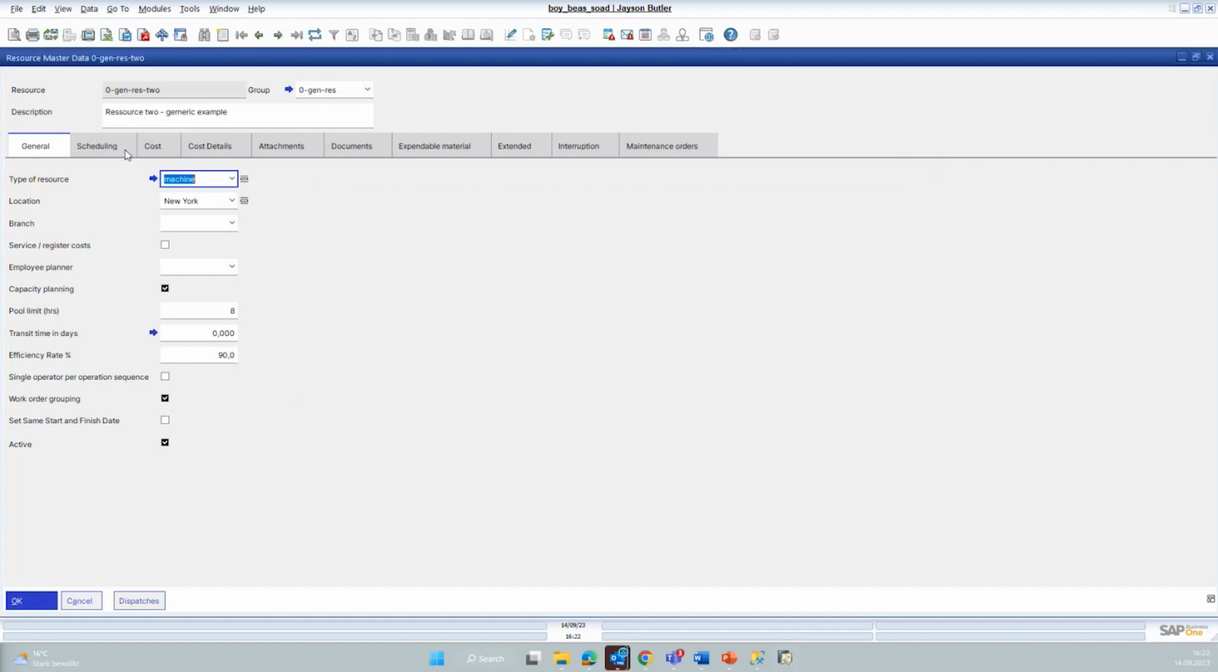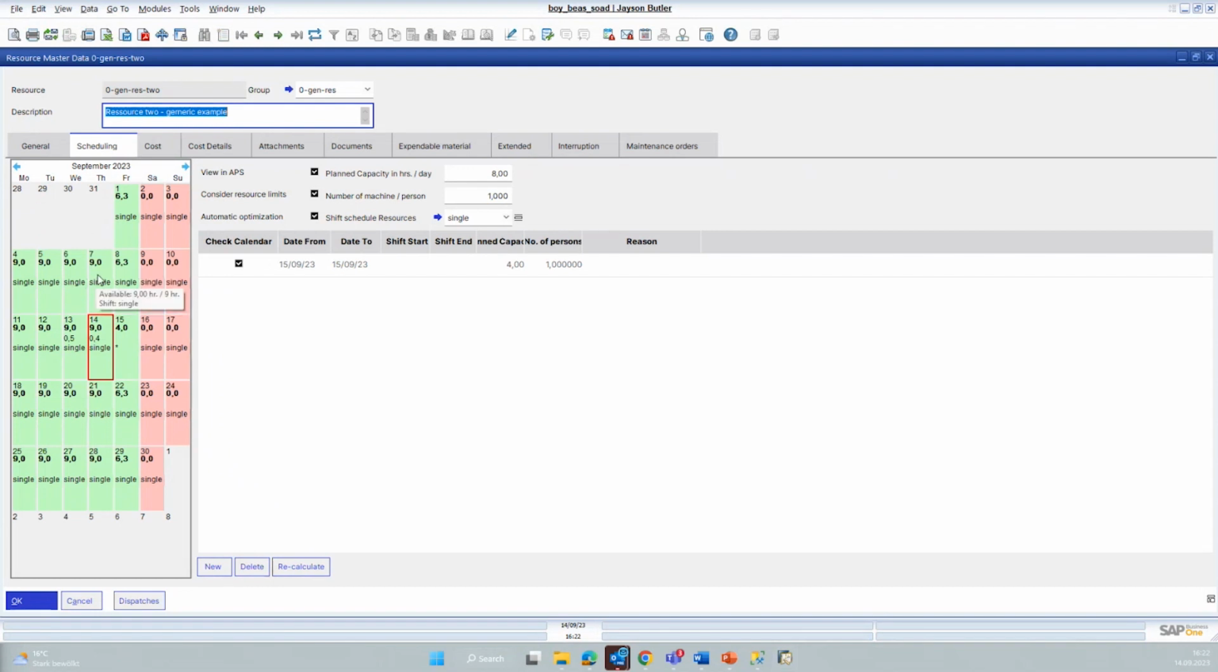Efficiency rate, so beside the availability rate, we have an efficiency rate, so it's not available the full 9 hours you see in here. And this is the next step, it's the scheduling. So you see, this is a calendar. You have days with limited availability. On Friday, we have a limited availability here. And this is coming from our shift model.